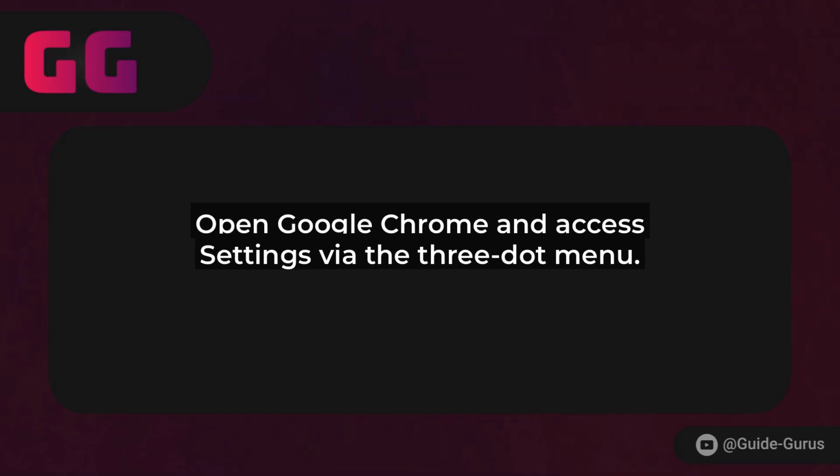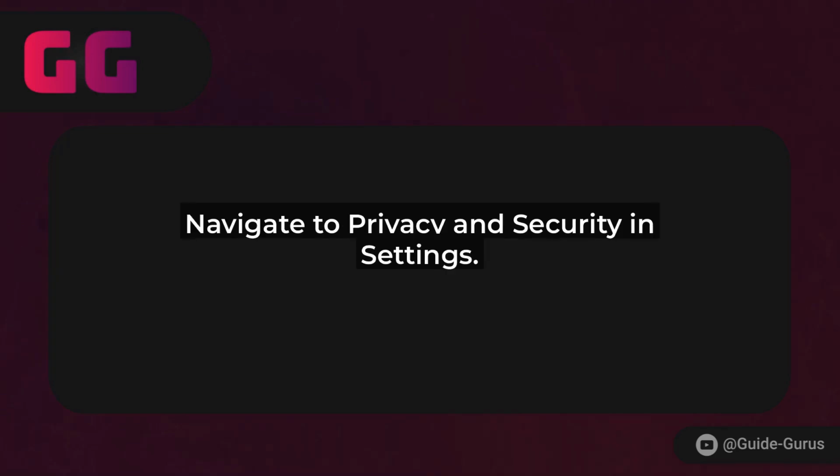First things first, let's open up Google Chrome. Make sure you're on the latest version for 2025, which includes enhanced privacy controls and AI-assisted permissions. Click on the three-dot menu in the top right corner and select Settings from the drop-down. This is your gateway to customizing your browsing experience.